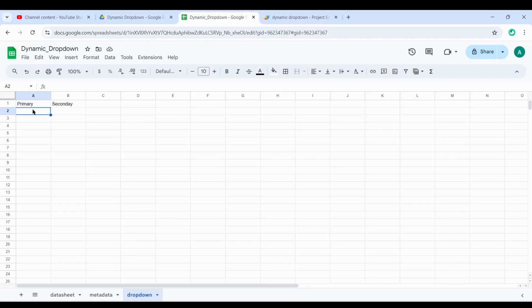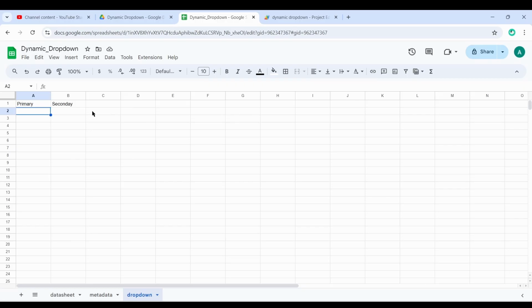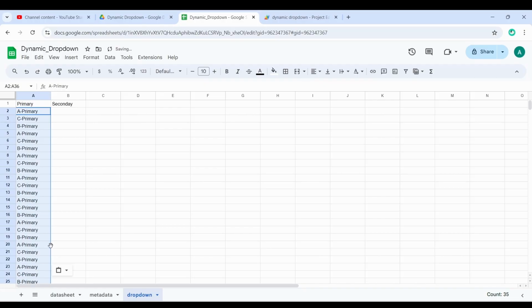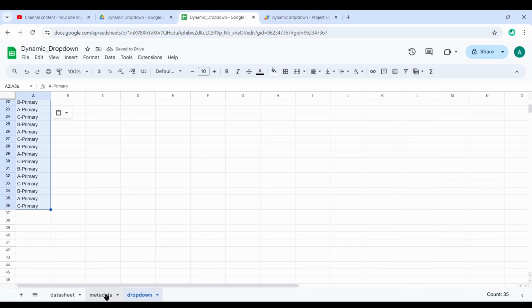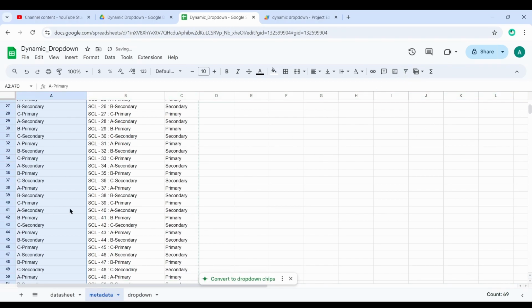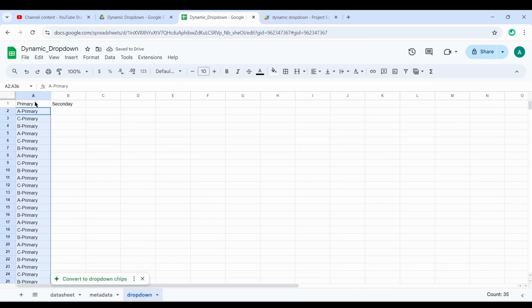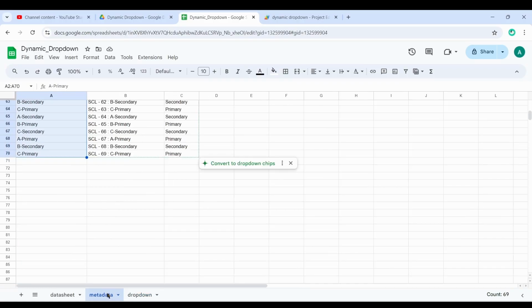So you can do it like this. So you can do it like this as well. However, what would happen is that if you keep adding values over here, and there are different values and new values, then this drop down list will not populate automatically. So that's the downside of this.